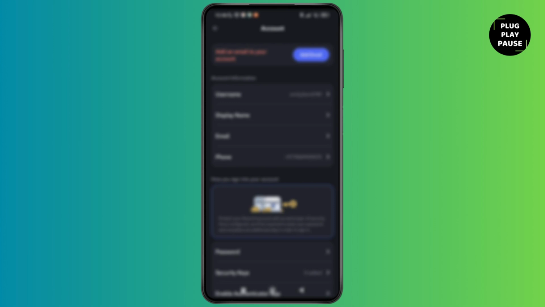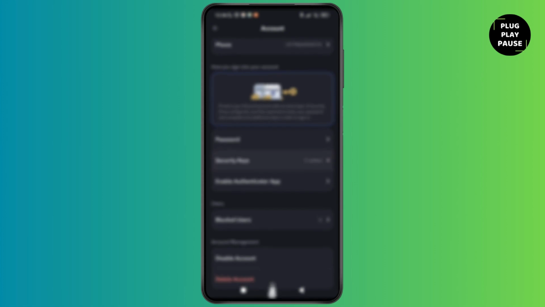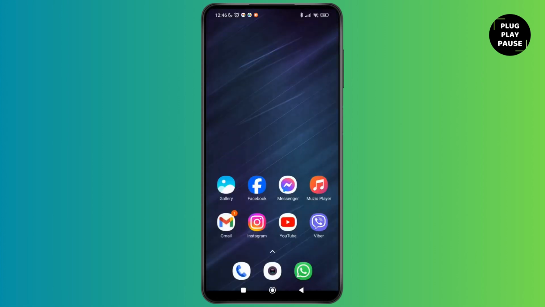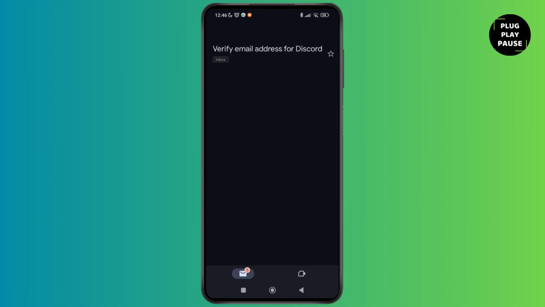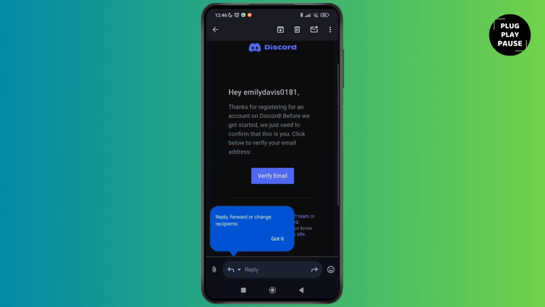And after tapping on OK, it will send a verification code to the email ID that you have recently associated with the application. So just go to the Gmail application and check your email ID over here. So here you'll be able to see the notification of verify email address for Discord. Tap on that. There you just have to tap on verify email.